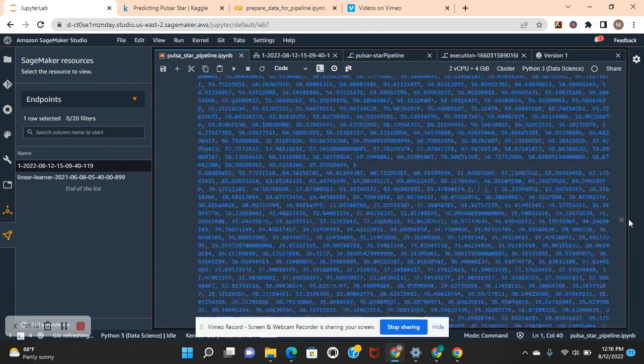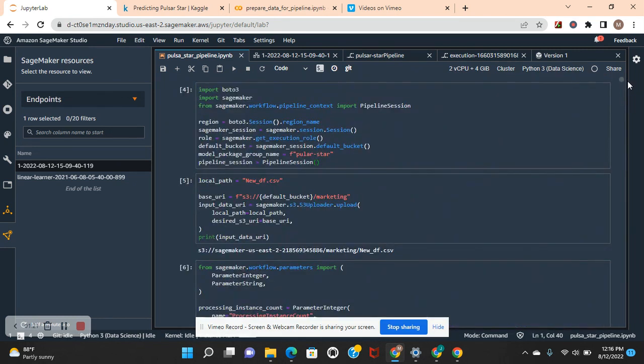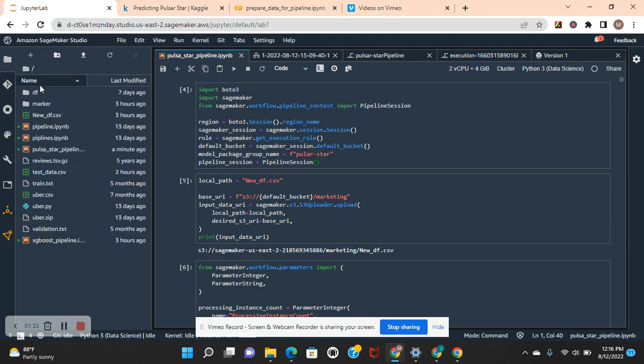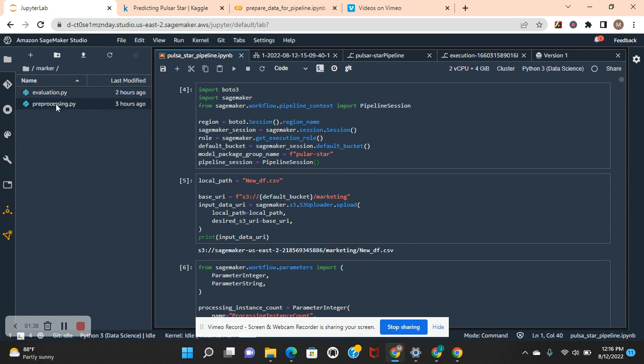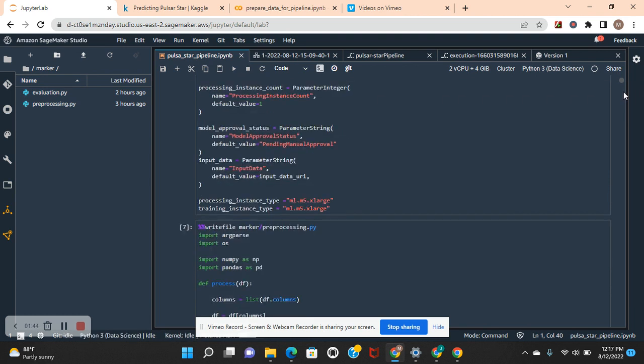Okay, I already showed you the sneak peek. Okay, so we're going to get our execution role and our default bucket, name the model package group whatever you want, read the file path, and then remember, we're going to create the two test folders, the two Python files later.